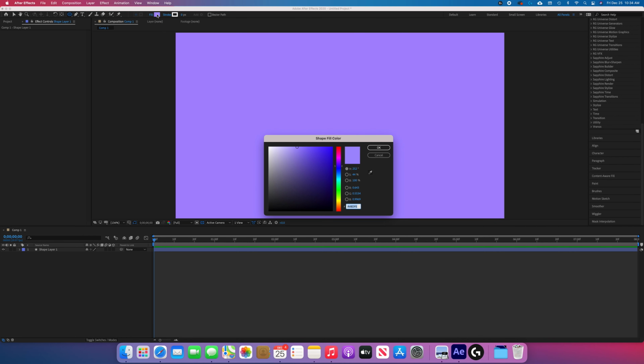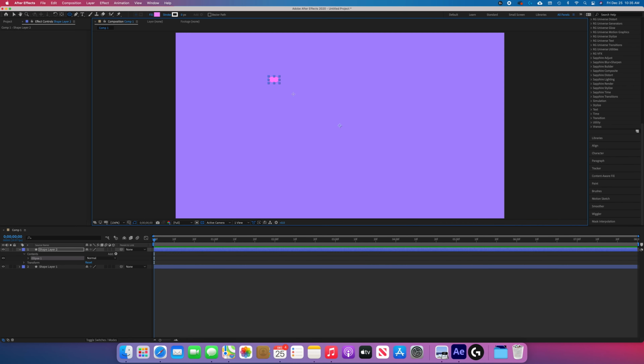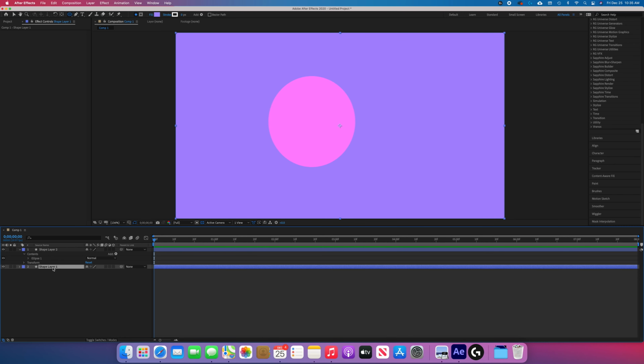I'm going to change my color to something that stands out. We'll go with that pinkish color. We'll put that right there. And I just clicked and dragged, and now I have a second shape layer. To get things a little bit neater for us, we're going to hit Enter, and we're going to rename our shape layer 1 as background. And then we'll hit on shape layer 2. We will go to circle. Okay, now we have those two things.